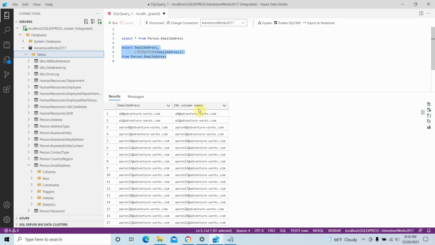So here you have a column. In this particular column, we have all the leading spaces and trailing spaces removed. So let us just rename this column. So here, this is the one.